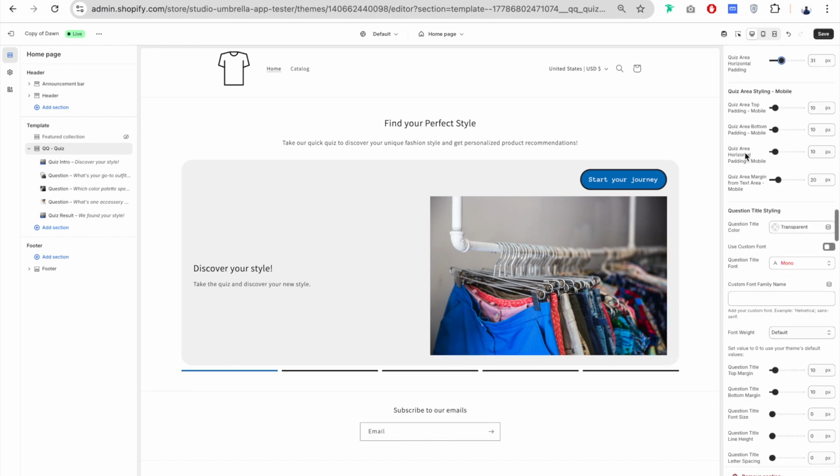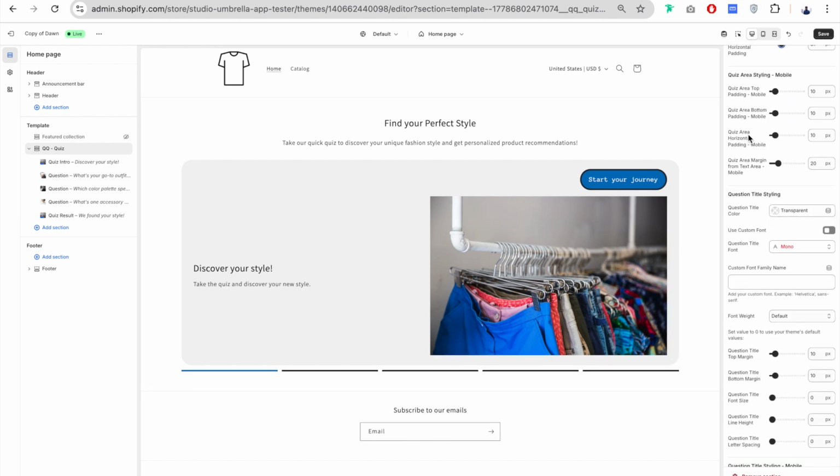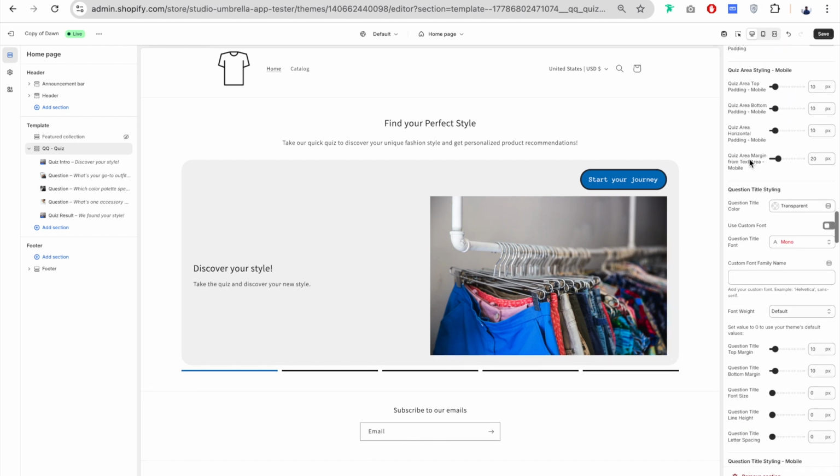Next, we have the same settings for mobile. We have top, bottom, and horizontal padding. Okay, and we also have a margin for the text, which is this right here on mobile.